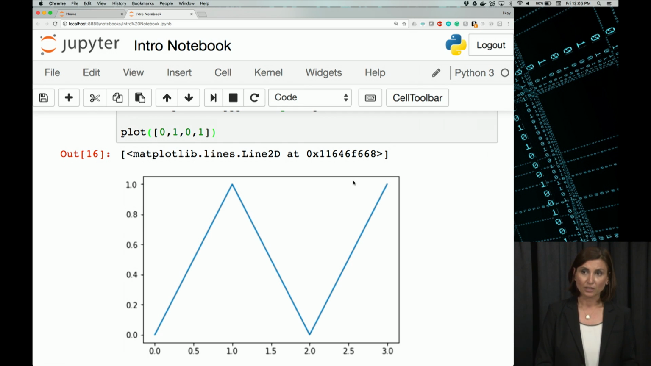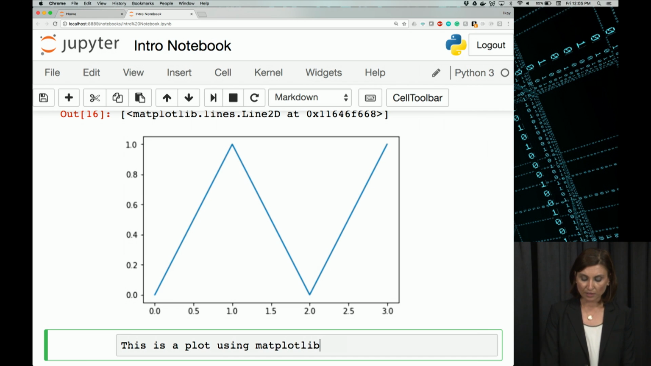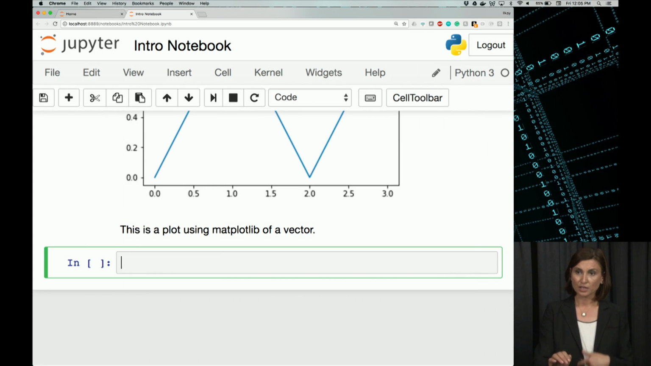So now maybe I want to explain this graph. How would I do that? I'll click on the cell, the code cell under it, and I'll convert that to a markdown. I can simply write, this is a plot using matplotlib of a vector. Okay, that's it. I'll just run this one. So I can see that my text actually is right under that graph and explaining that graph further.